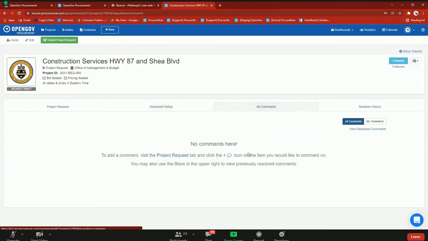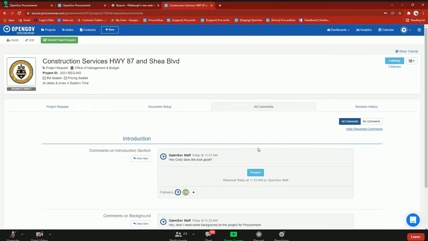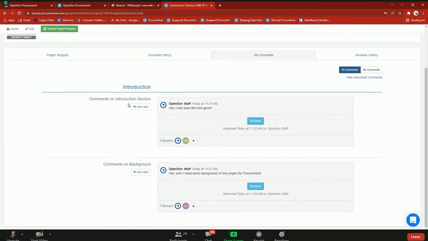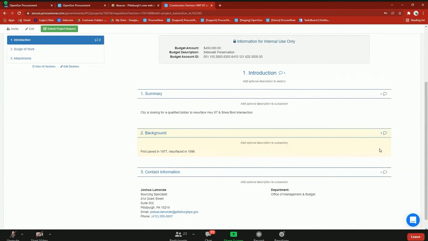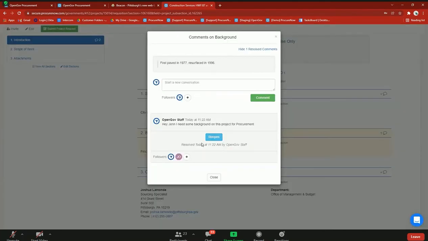Now, when you click on all comments, only your active and open comments will show here. All of your hidden comments or your resolved comments will be right over here on the right-hand side of the screen. So we can see here that I had a comment under introduction, and that was for the entire section. And then also under introduction, I had a comment on background. The view item will take me right to that area, and it will highlight the area that I was referencing. And I'm having the ability to click on the chat bubble to continue that conversation or reopen the current conversation that was closed.